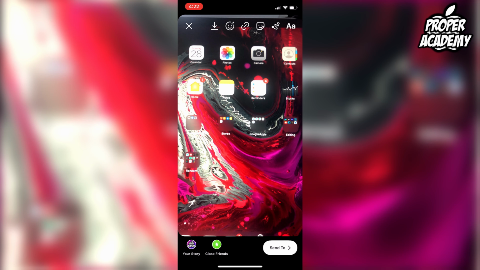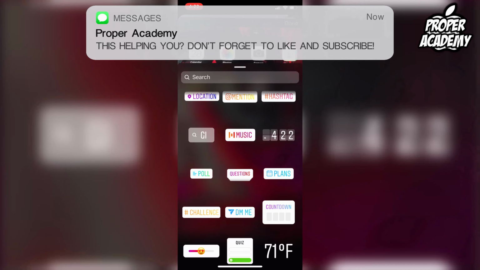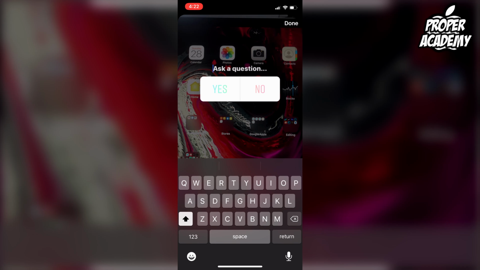Once you have that figured out, you can just go up to the top where you see that little square emoji looking icon and click on that. And then you'll see there's an option for poll, so we can just click on poll. And then we're just going to have to ask a question.